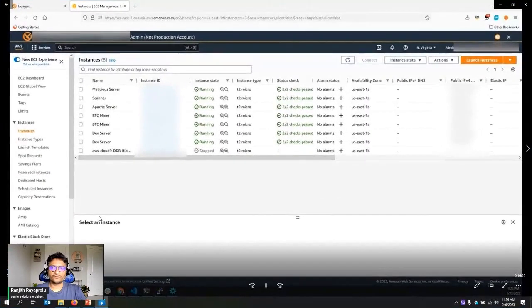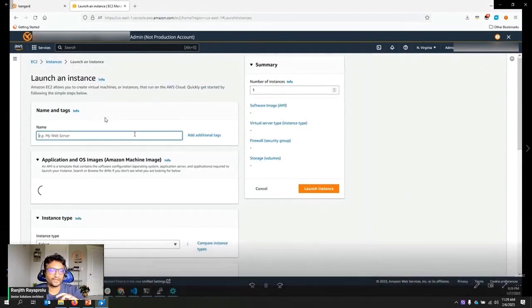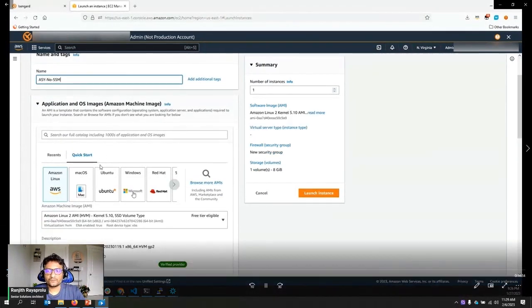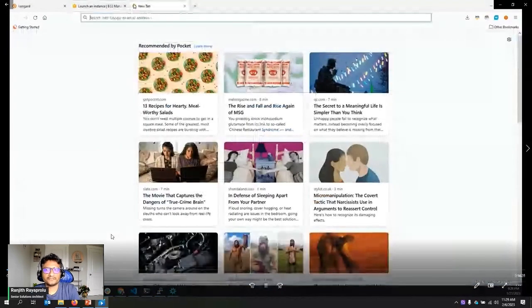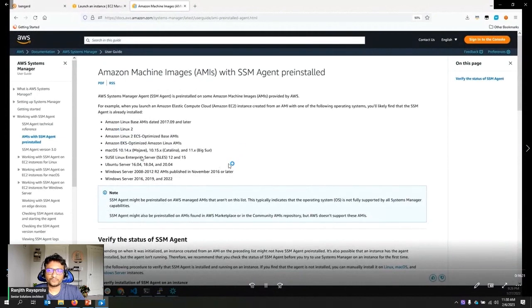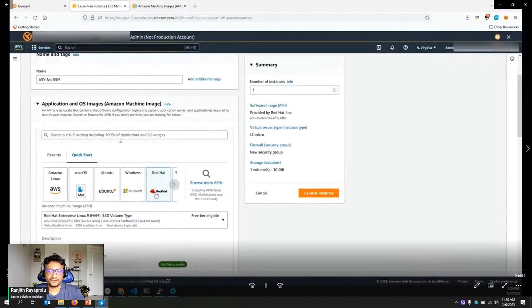So I'm in the console now. As you can see, I have some instances here. I created a few instances up front for us to go through and see how we can set up the sessions. But before that, let me take you to the launch instance page, where I will show you the available AMIs with SSM already installed. Here we have Red Hat, Windows, Ubuntu, Mac, Linux, etc. There is a link we can go through to identify the supported operating systems with SSM agent pre-installed. So these are the available operating systems.